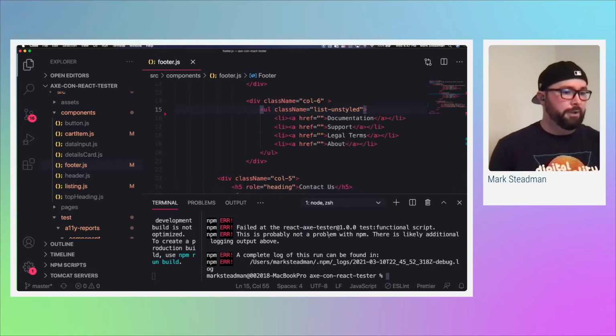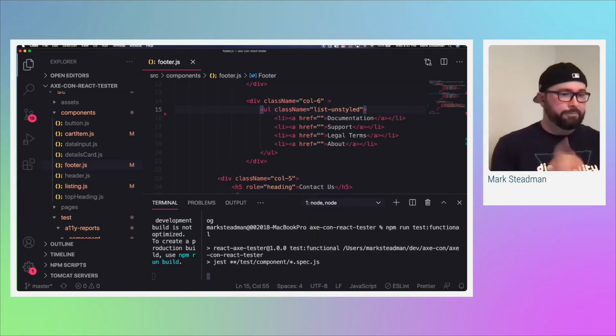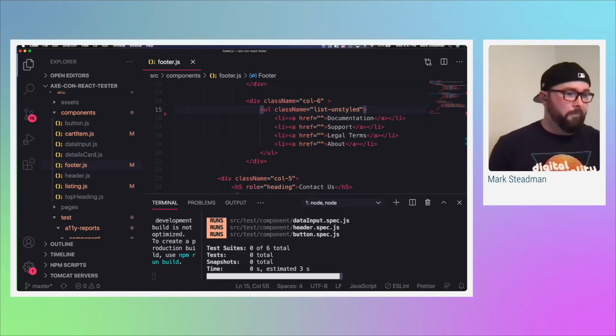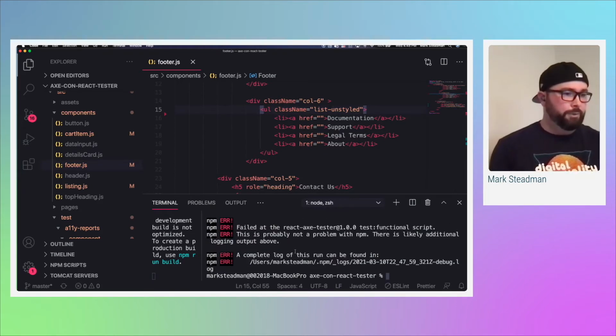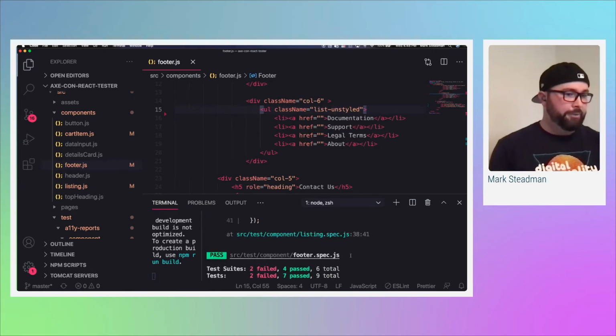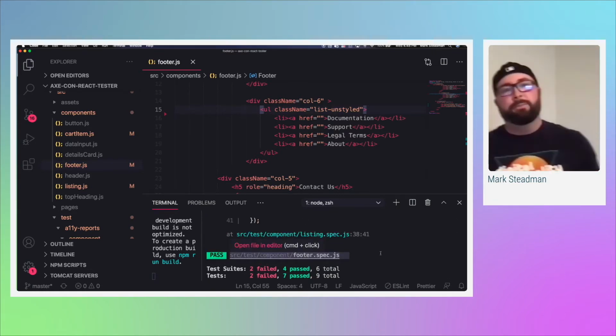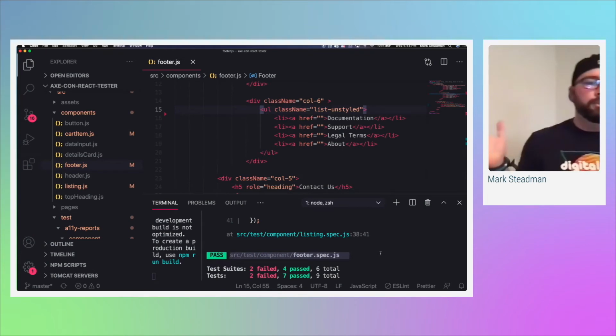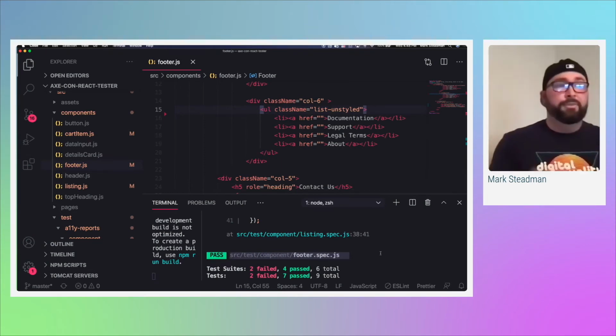So what I'm going to do now is rerun my functional test cases. Awesome. Let this run. Okay, cool. We're done running. And now, if I go back, you'll notice footer is now passed. So I passed all my accessibility test cases with the footer itself. Awesome. That's exactly what you want.